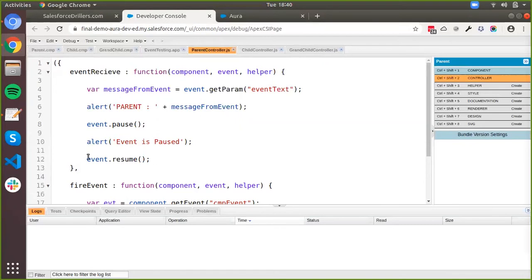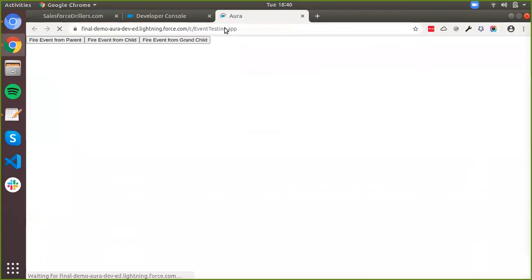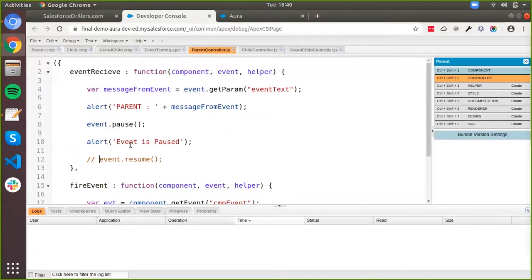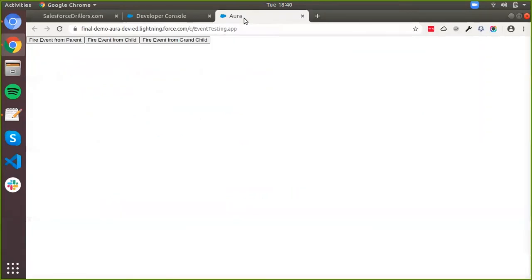So for example purposes, let me comment out the resume line for now so that it is just paused. You'll see it behaves the same way as the stop propagation method. So I'm going to go to our example. Keep in mind we have put this event.pause in our parent. So as soon as the parent receives it, it's not going to allow the event to propagate further, and it'll just pause the propagation of that event right here.